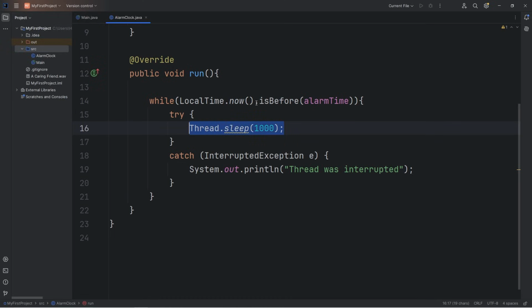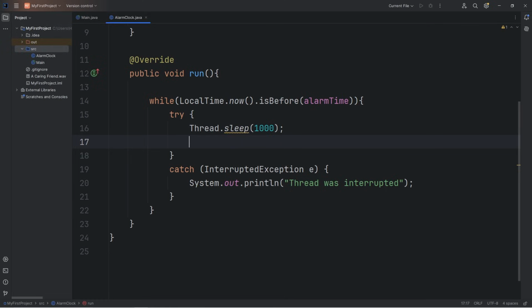Basically, every second, we're going to get the time right now and compare it to our alarm time. Is the time right now before our alarm time? If this while loop is running, we'll output the time. So we'll output LocalTime, call the now method.